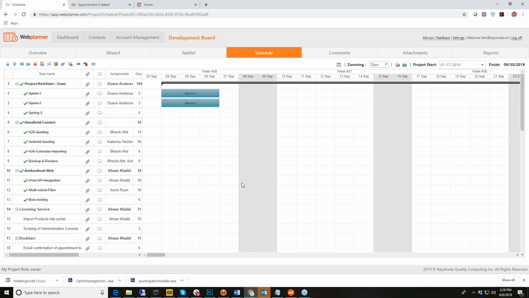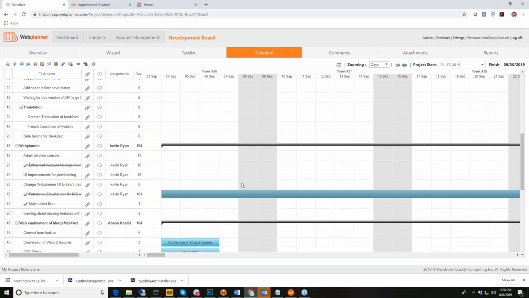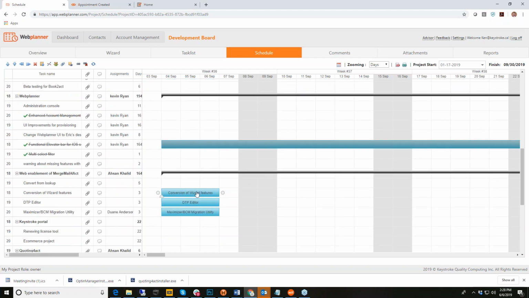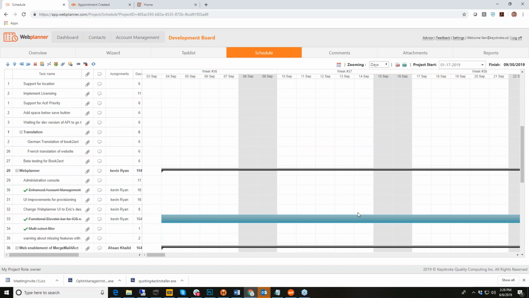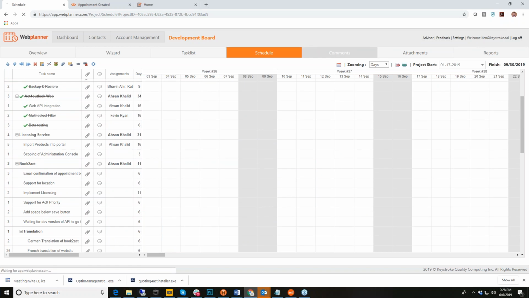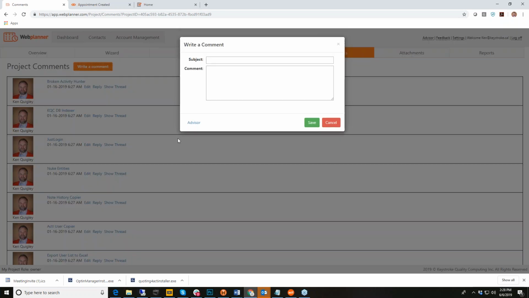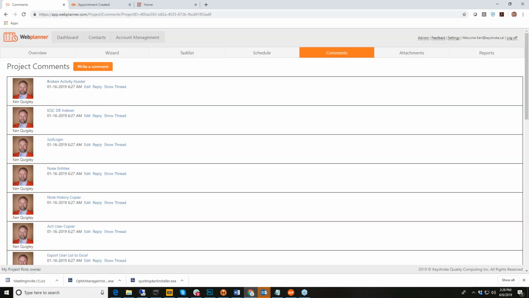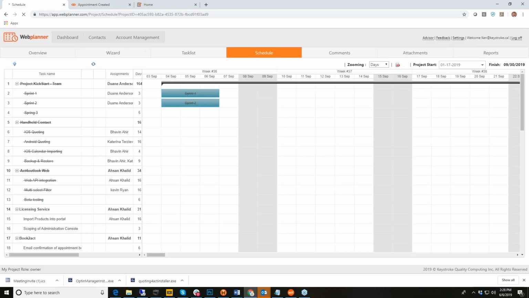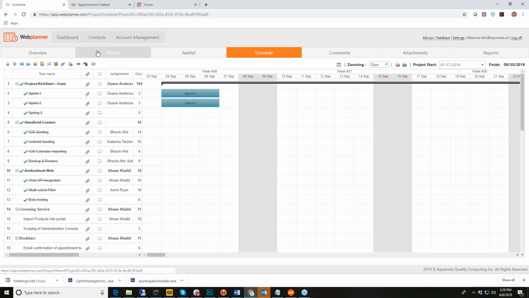Okay, and then if we want to get really traditional with our Gantt charts, then we've got the same kind of ability here. Okay, we can scroll up and down, move things around, standard drag and drop here. And then what we also can do is we can literally see a timeline of tasks here. So we can say write a comment, and we can just type that in normally.